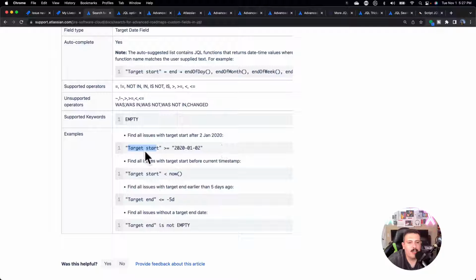And so you'll be able to find every issue whose target start date is after a specific date. Find all the issues that started before now. Find all the issues that are going to end earlier than 5 days ago. So these are just some of the different ways to manipulate date fields. Now this I think is a bit more of an advanced feature. Now what I will show you is this stuff is kind of hard to remember, especially with dates.